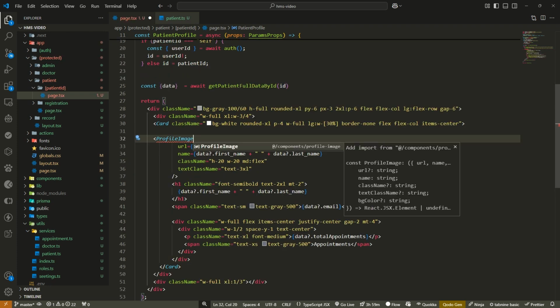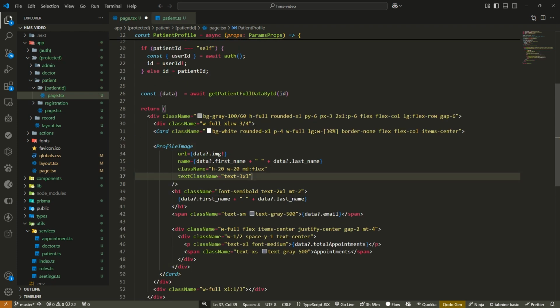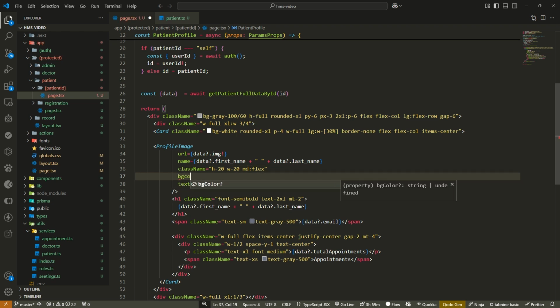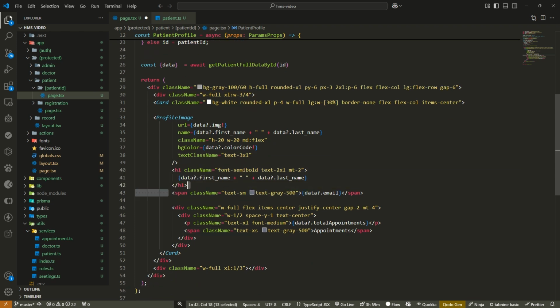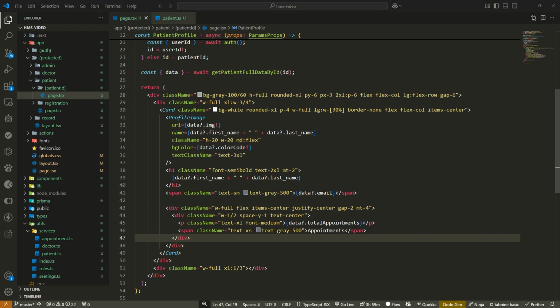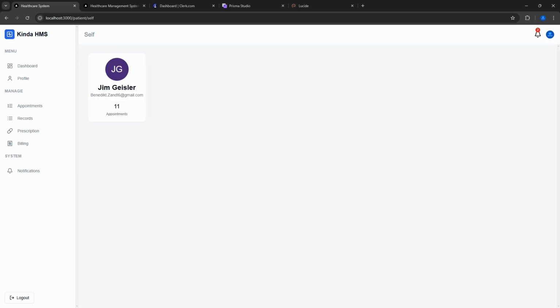Now inside it, okay, so here we're using the profile again and again. So I'll just bring the profile. Okay, great. And here we can also pass the BG color, which will be data.colorCode. Okay, and I put an exclamation mark to make sure it exists. And we're also passing the name of the patient here and also the email address. Then in a div we put in the total appointment, right, and right under it, appointment. Okay, great. I hope this should work. Let's see. Okay, so we have the name and the total appointment of 11 with the email address.